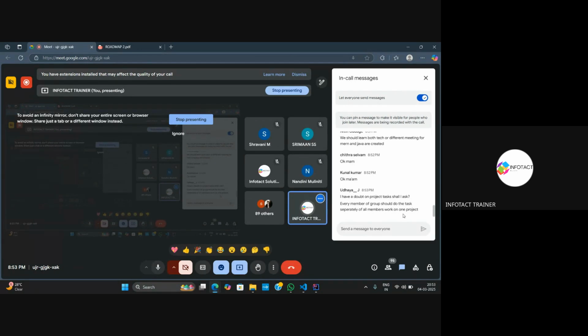Should every member of the group do the task separately, or should all members work on one project? See, in order to make a group project, what do you people do? You make different parts of the project, right? Say, for example, if you are making the front end of the project, then the other group members will have to contribute in making the back end. This is how a group project is made. So if you people are in one group, you have to make a project inside that group only.